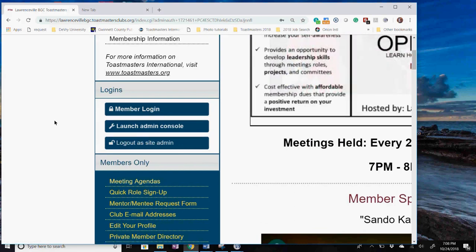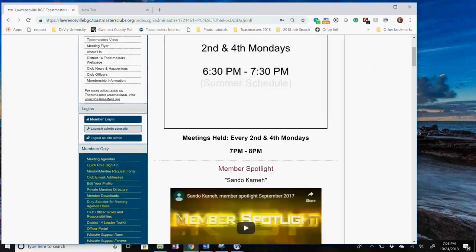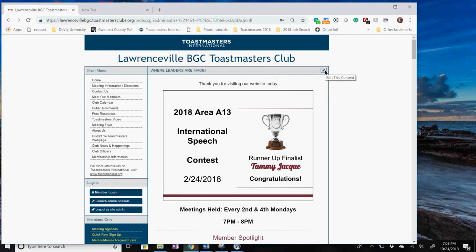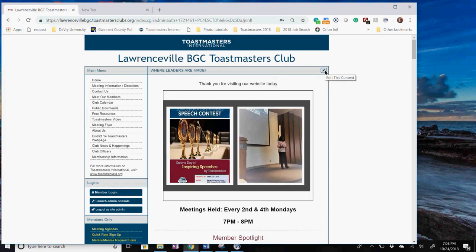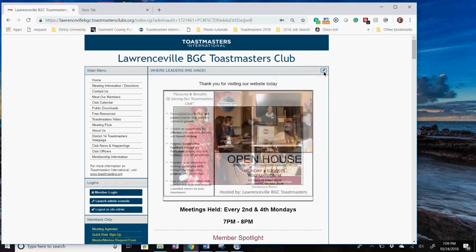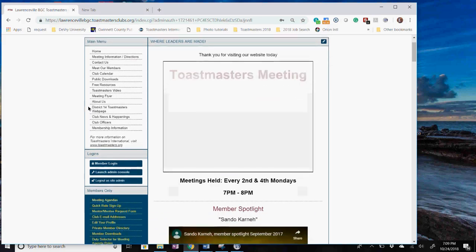There are two ways that you can go into it. You can either click here to launch the admin console, and the admin console is just the back end of the website. Or some members will see a little pencil to edit the content on the top right-hand side of the screen. Now, Free Toast Host allows you to designate certain members to help you administer it. And so if you have pre-designated certain members, then they will see this pencil. Otherwise, the members won't see that when they first log in.